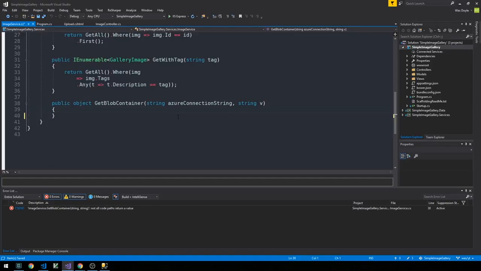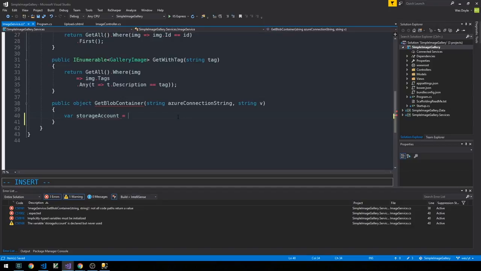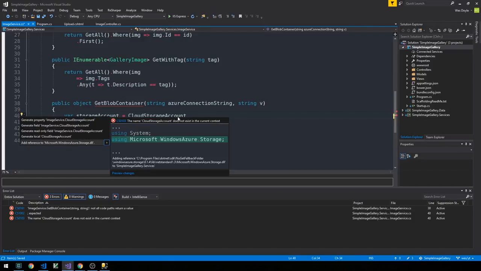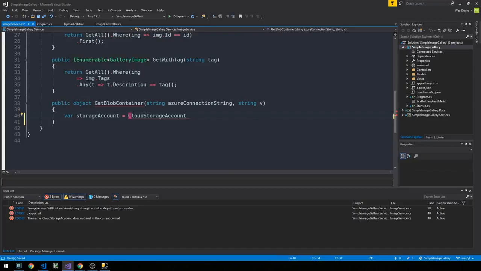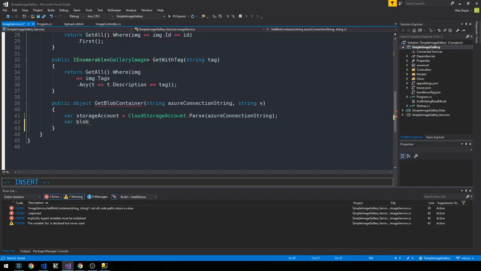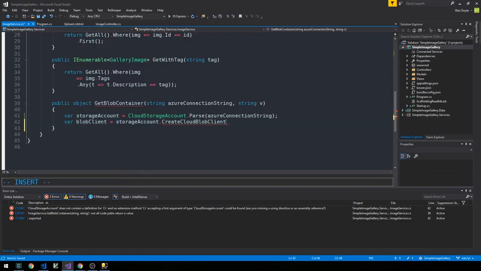The way this is going to work is we're going to store a var for our storage account. So we'll have this cloud storage account, and we can bring this in by adding a reference to Microsoft.WindowsAzure.Storage. And here we should be able to simply call .Parse and pass it our connection string. Next, we're going to store our blob client in a var. So we'll use our storage account, and we're going to create a cloud blob client.